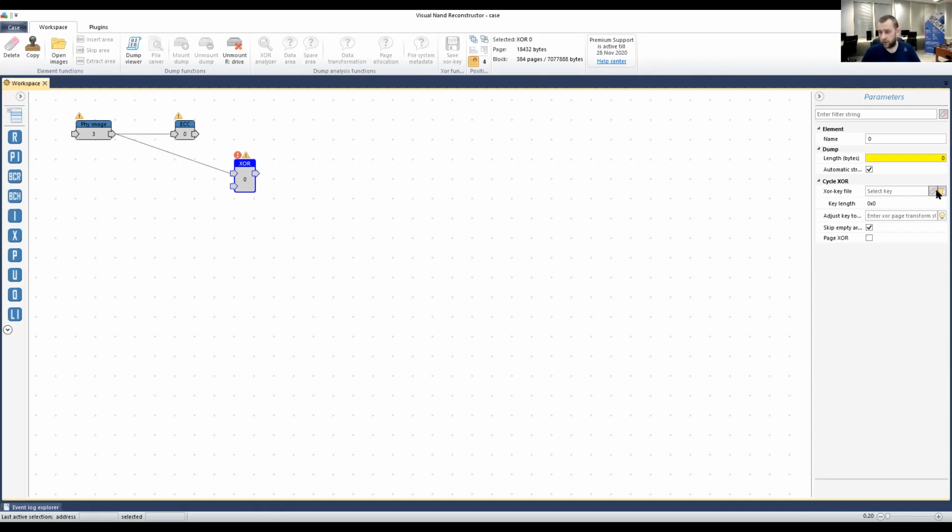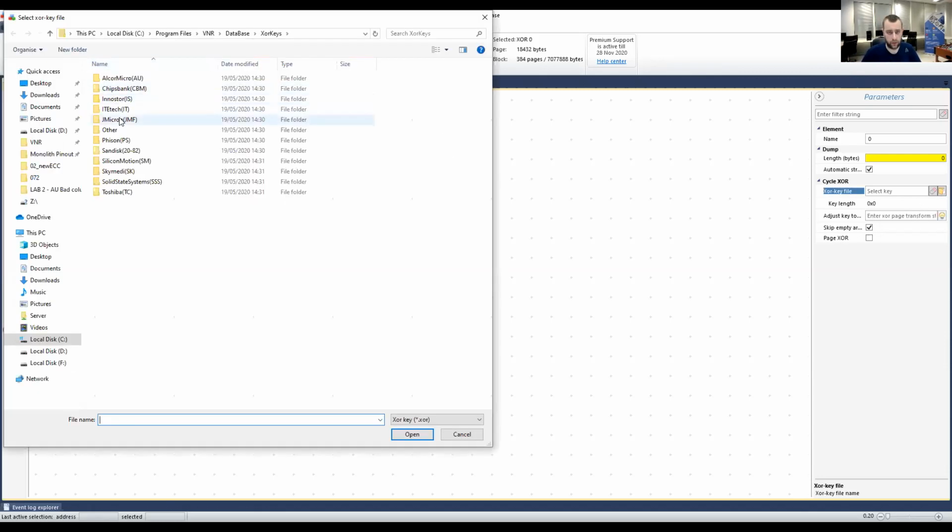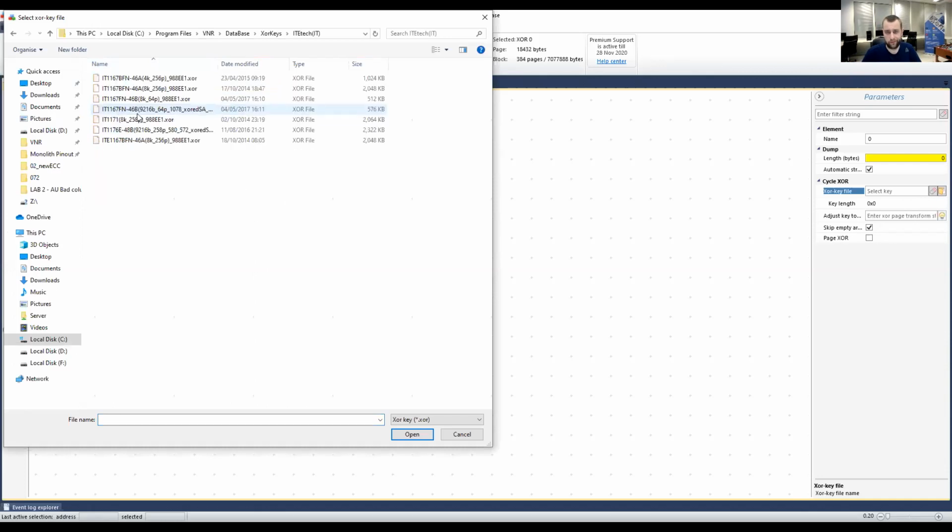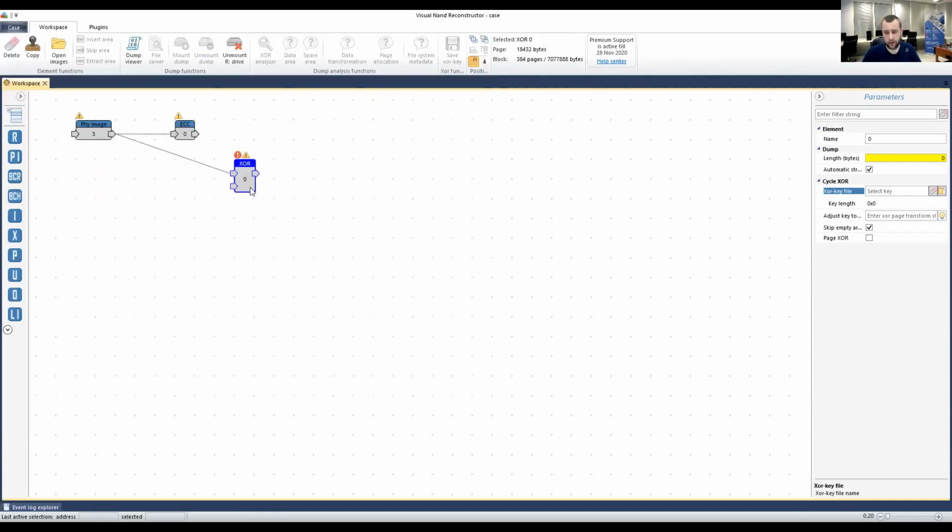So let me just demonstrate real quick how this works. I'm just going to pick up a random key completely. It doesn't really matter which one. Just about option now.